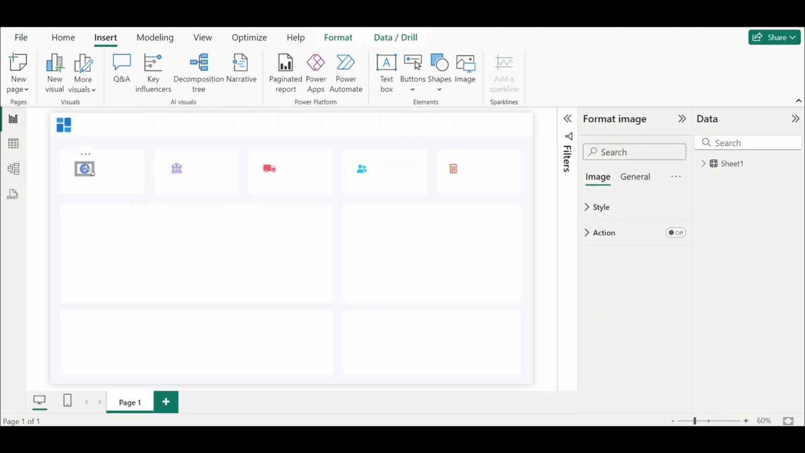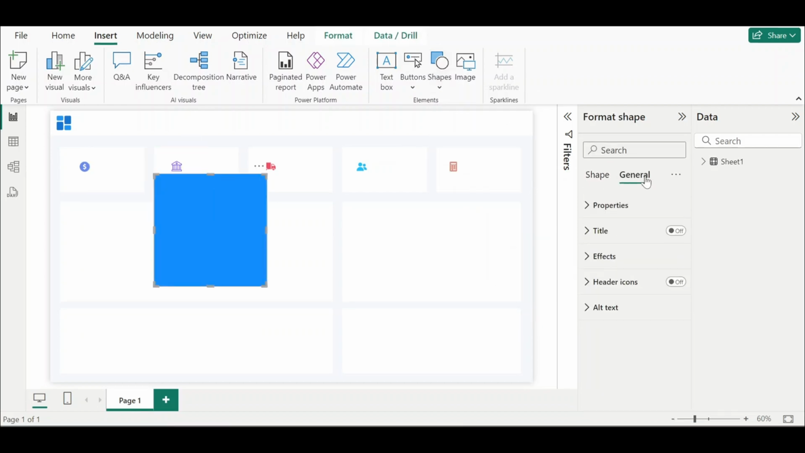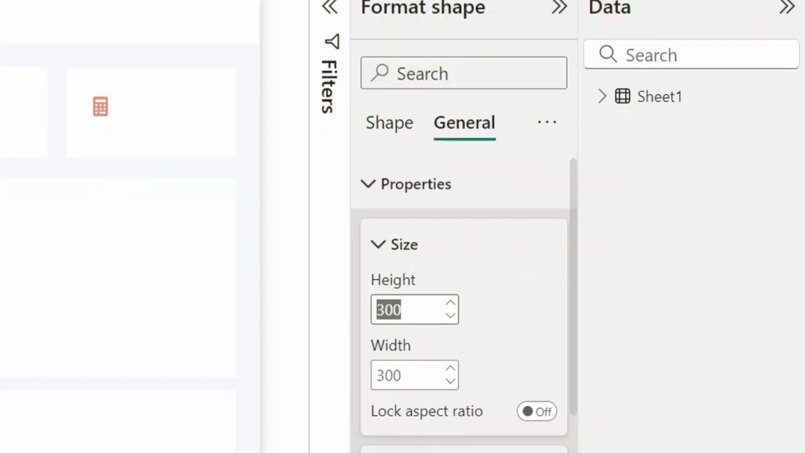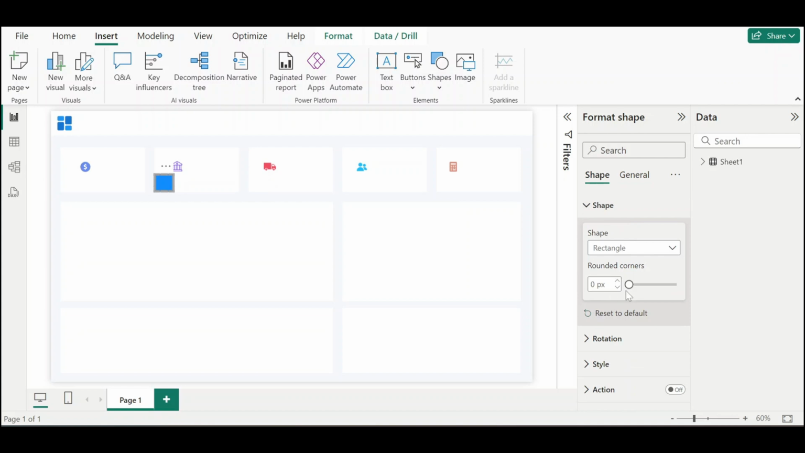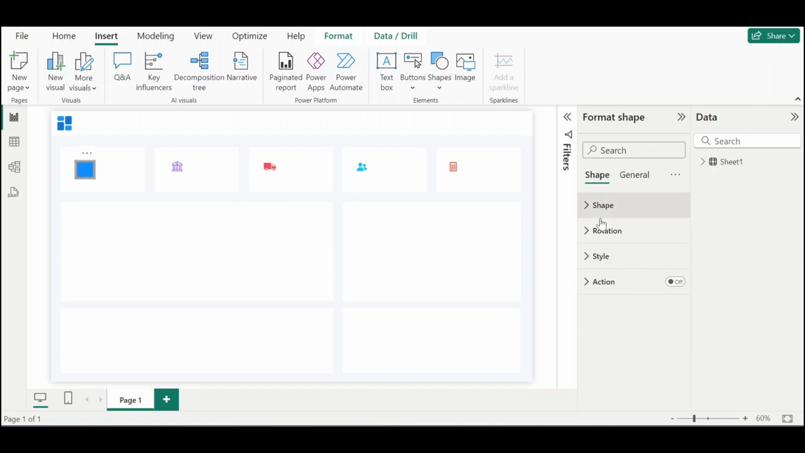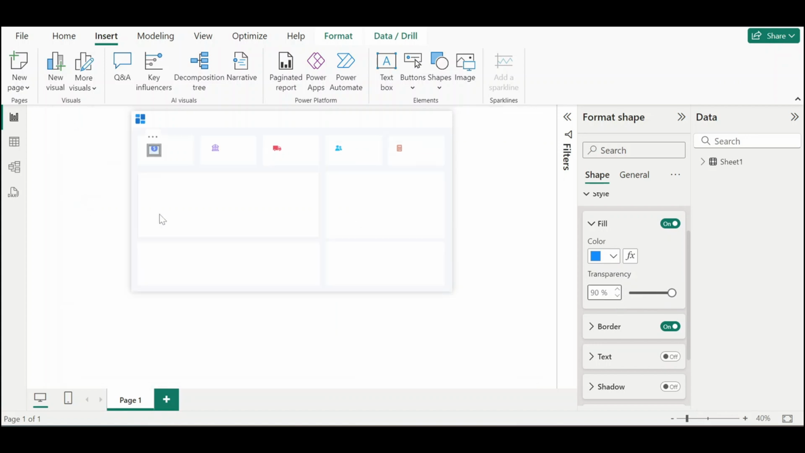So next we have to create a background for these icons. For that, I'll select Shapes and select a rectangle. Go to General, Properties, and the height would be 48 and the width would be 52. Go to Shape and change the rounded corners to 10, like this, and bring it over here. Also change the transparency to 90%, like this. So we can just realign them.